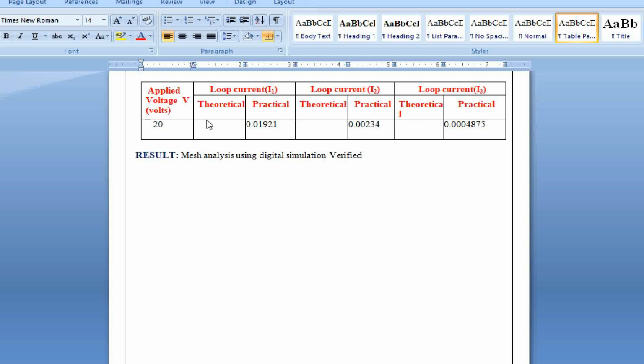Here we have recorded the practical values after doing the mesh analysis in the simulation software. Practically we got I1 equal to 0.01921, I2 is 0.00234 and I3 is 0.0004875. These are all the values we got by doing the simulation. You can repeat it for other voltages also, find the theoretical values of loop currents I1, I2, I3 and complete this box. So the result is that mesh analysis using digital simulation is verified.